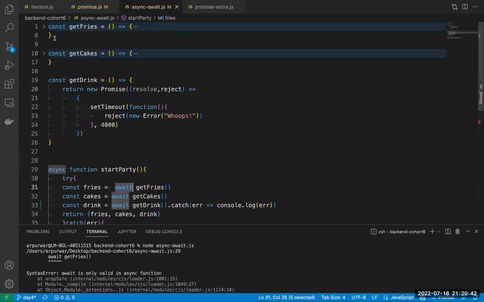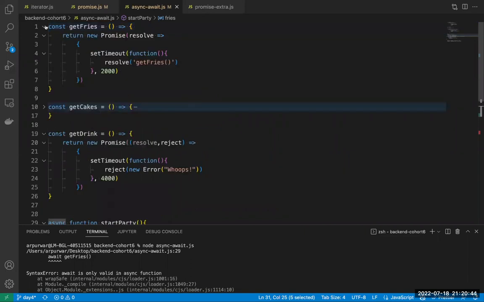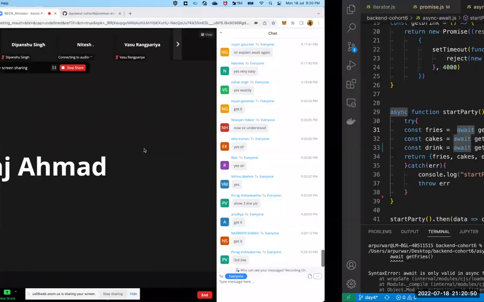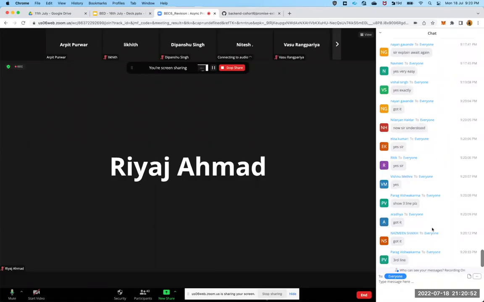So okay, third line. Or you mean in the start party? You mean in the start party method, right? Right, Parag? You want to see the third line in the start party method, correct? Yeah, guys, you can speak like Ekta was speaking. Parag, you can speak also.